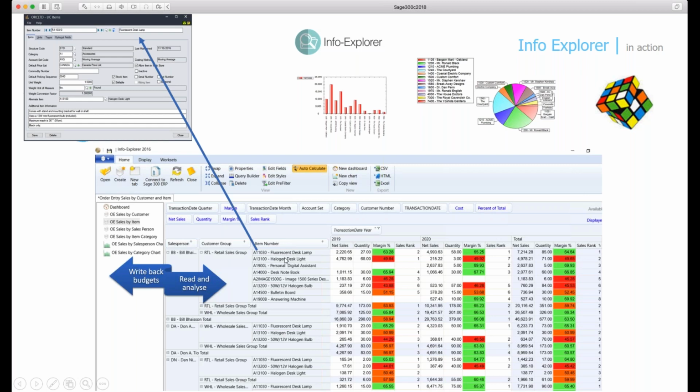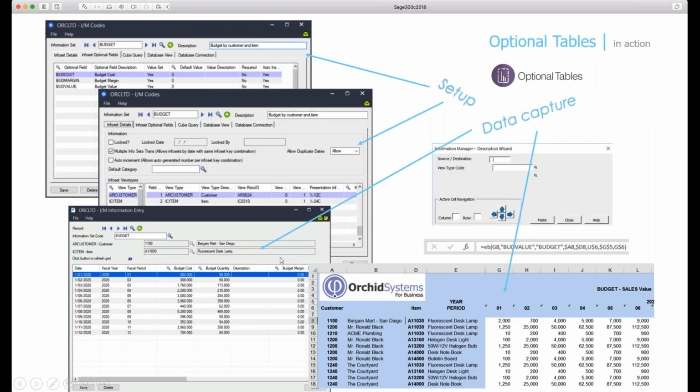And earlier on I referred to the example that we're going to run through where we're looking at expected or budgeted customer items sales information. So optional tables allow you to combine optional fields to create collections of data, if you like, or virtual tables.